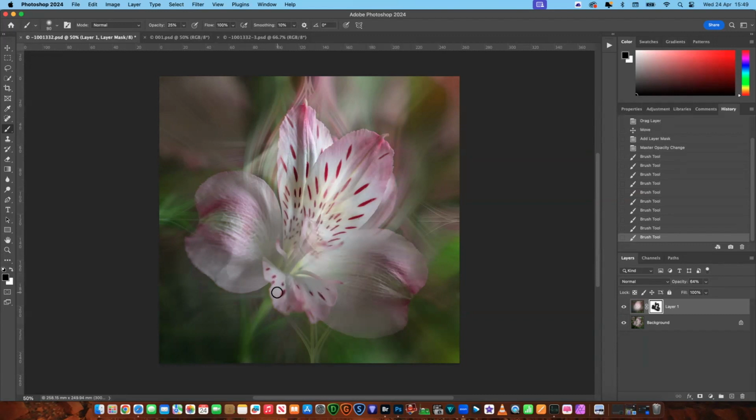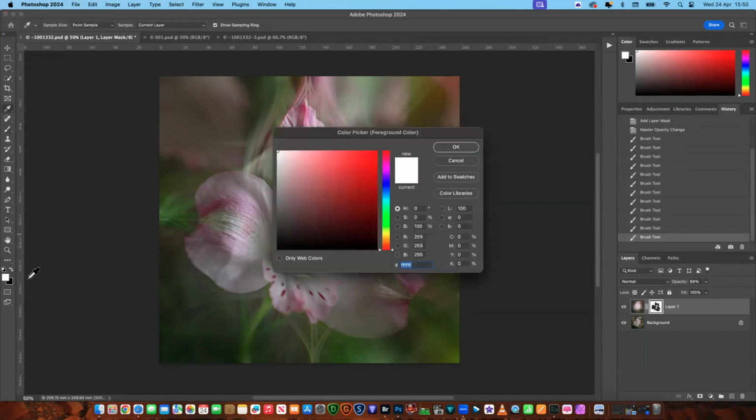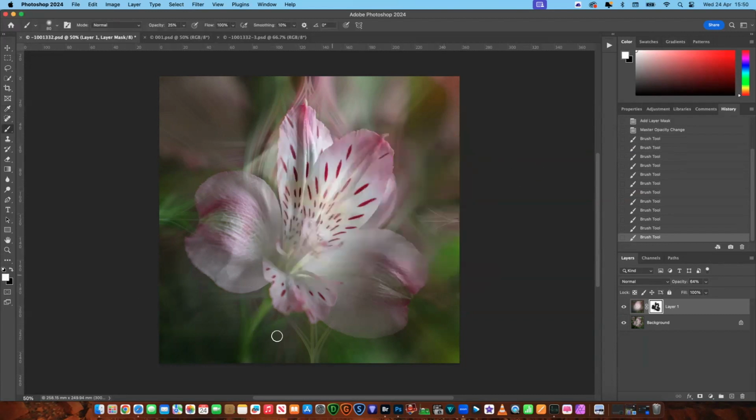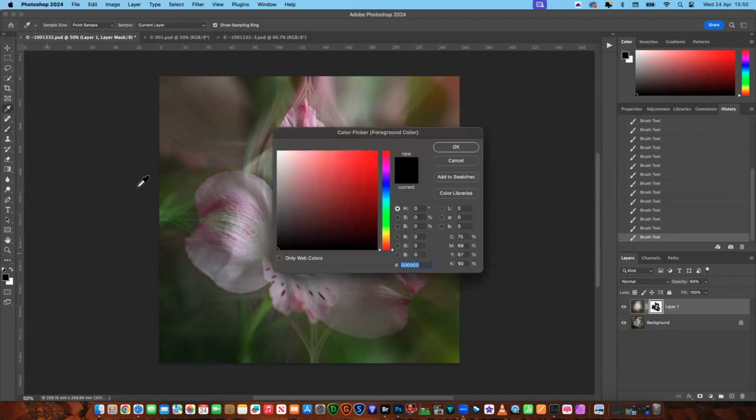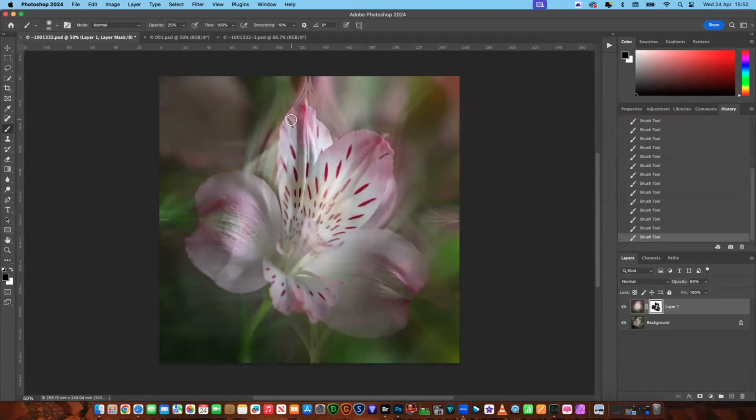Just put that bit of stem down there. Bring a bit of stem in. Change to white. There as well. I think you've got a general idea.